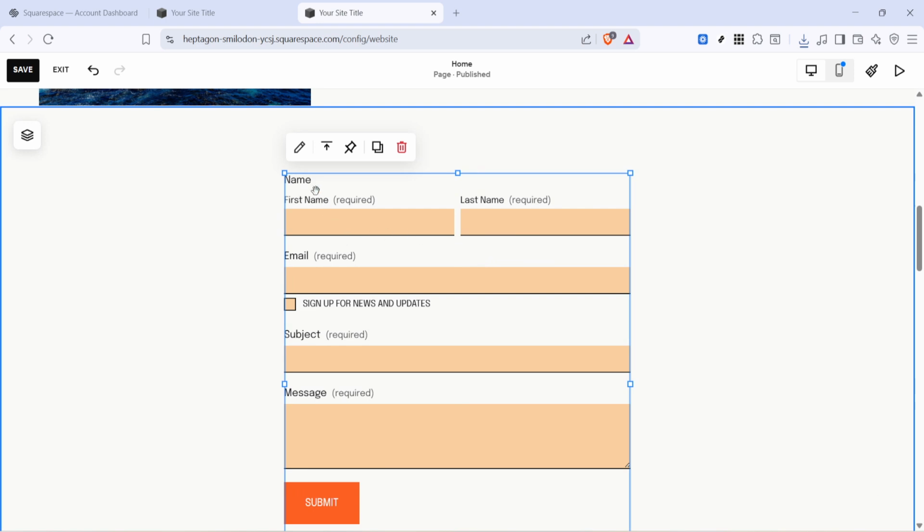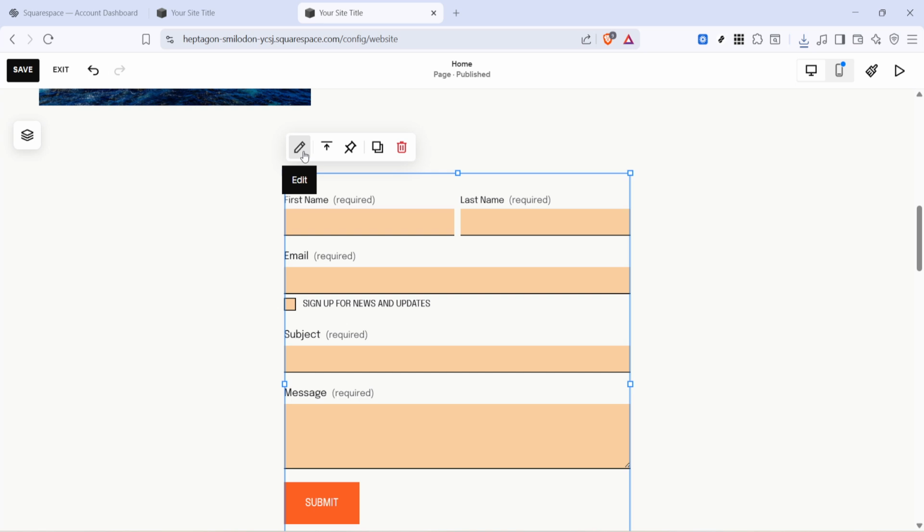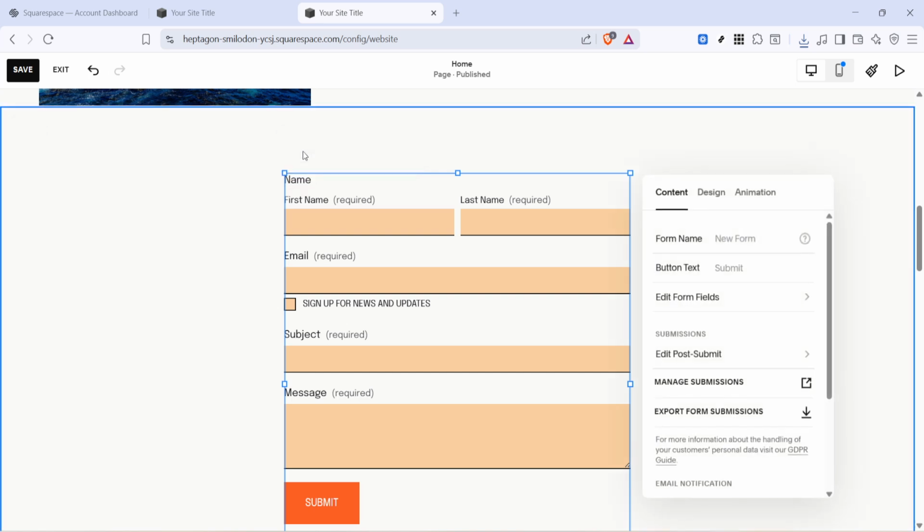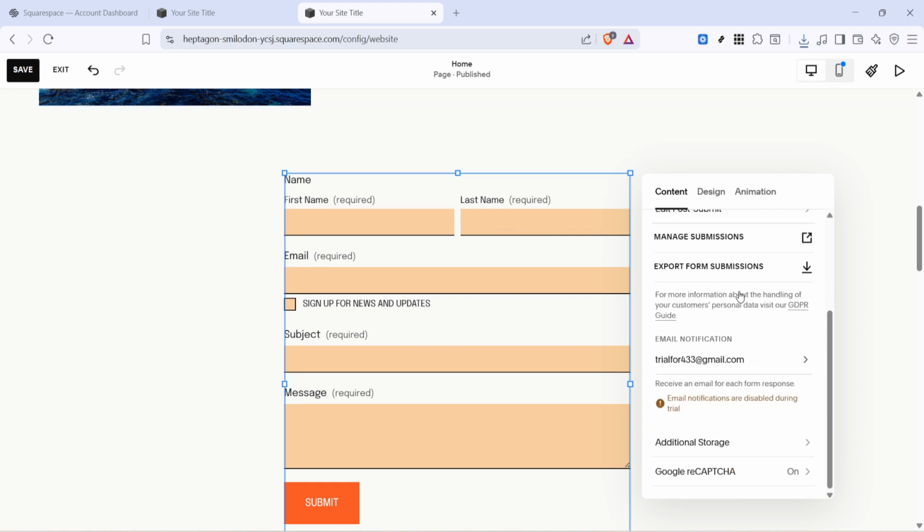When the form is selected, look for the small pencil icon that appears near it. Click that pencil icon to open the form's settings. This is where all of the form's options live, including fields, design, and most importantly for today, notifications. If you don't see the icon at first, try clicking directly on the form's area again, or switch into edit mode if you're viewing the live page.